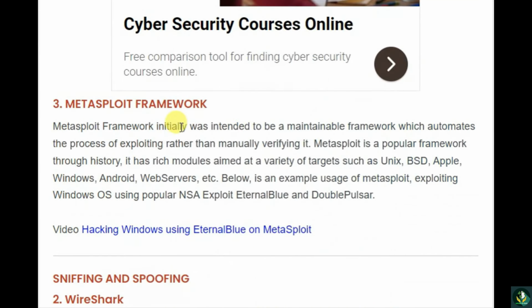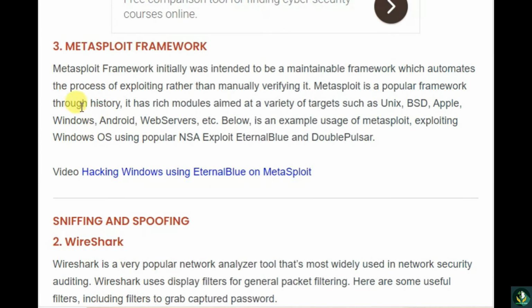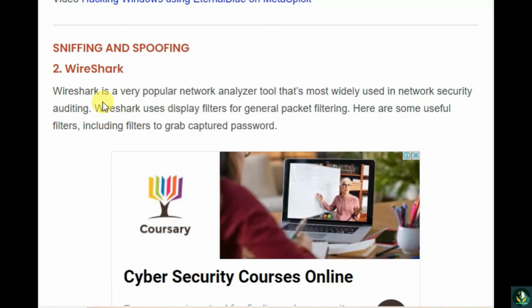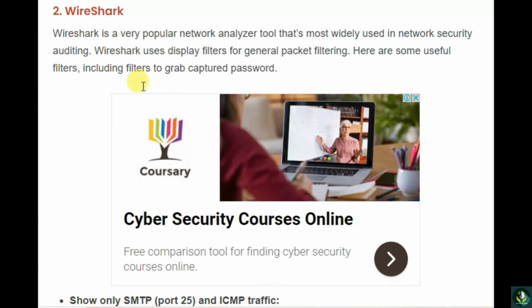Number 3 is Metasploit Framework. Metasploit Framework initially was intended to be a maintainable framework which automates the process of exploiting rather than manually verifying it. Metasploit is a popular framework throughout history. It has rich modules aimed at a variety of targets such as Unix, BSD, Apple, Windows, Android, and many more. And sniffing and spoofing. Number 2 is Wireshark.